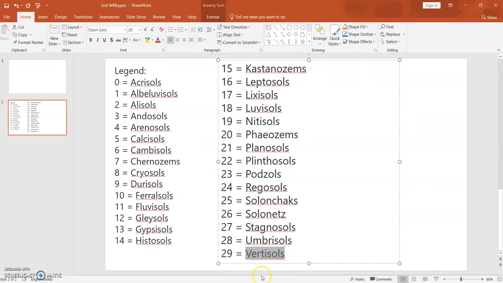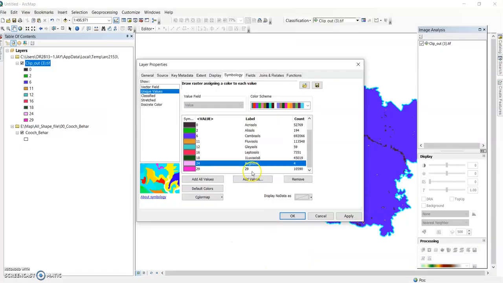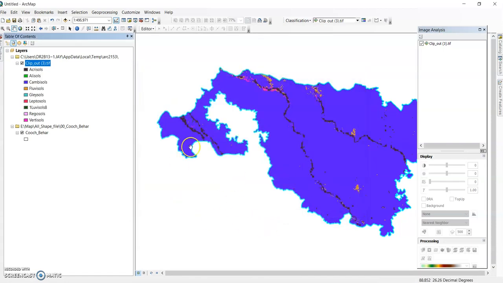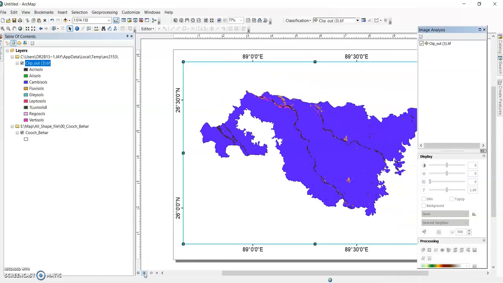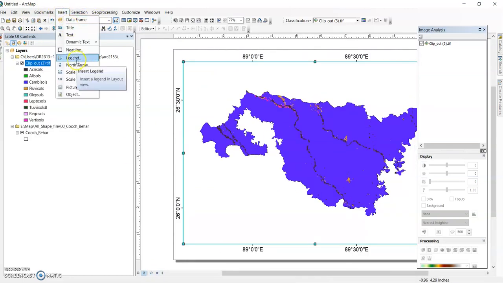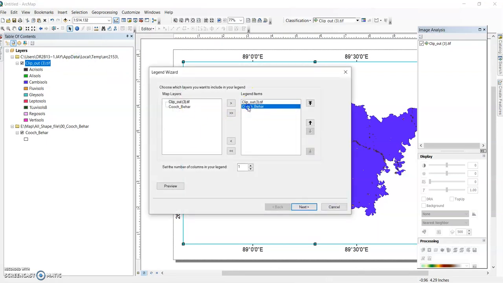So here 0 to 29, that means 30 soil groups. You can also download the soil subgroup. I'll explain it in another tutorial. Okay, now this is my soil map. So you can add here insert and legend. No need to add it, remove it first.